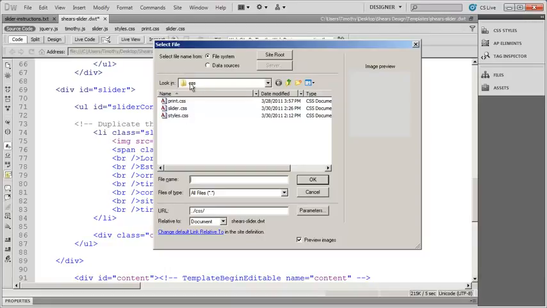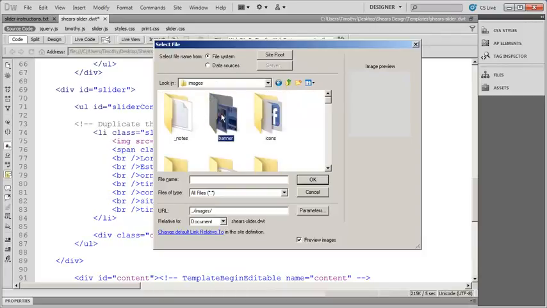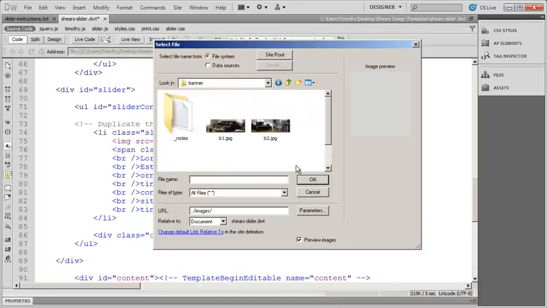And again, I'm still in the CSS folder. That's the last place I was. So I'm going to click the up one level button right here, and go into my Images folder, and then into my Banner folder. And if you're using the framework, you have these sample images available to you. If not, you just need to go into any image editing program like Fireworks and create 4 images that are each 900 pixels wide by 300 pixels tall.